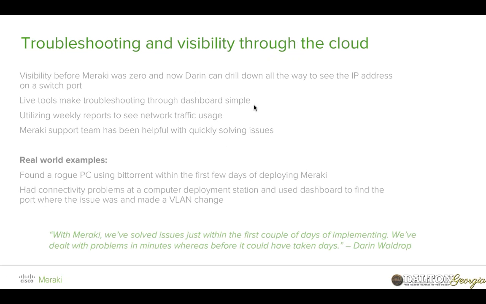That's awesome, and yeah, we'll definitely touch on that when we get into the demo here. We'll show off Darin's configuration. Anything else you'd like to mention, Darin, about the deployment, or any thoughts moving forward?